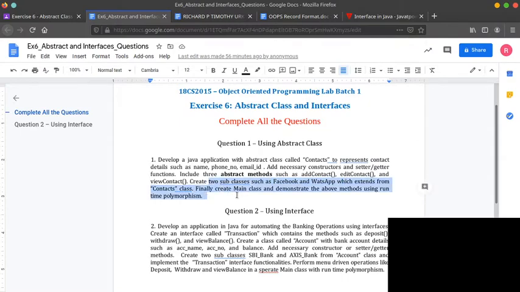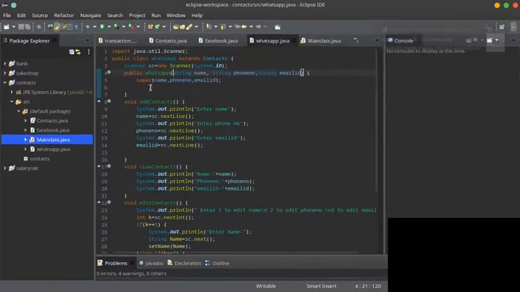And we have to create a main class, and we have to use runtime polymorphism in that. Now we move on to the code.